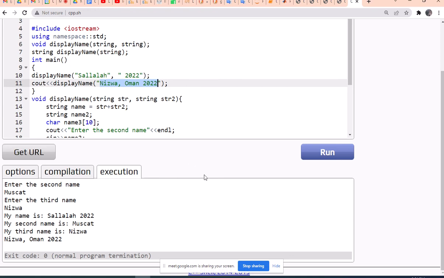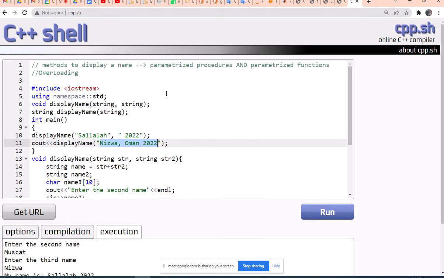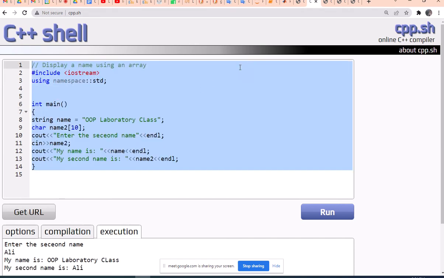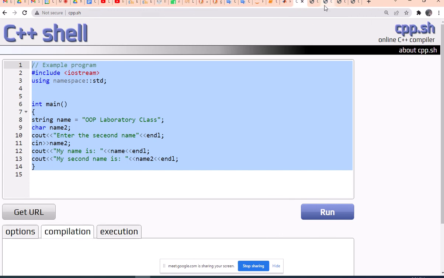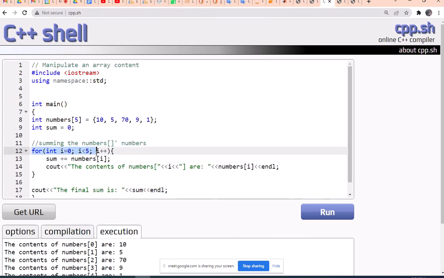This way, we are able to achieve this realization. We manipulated arrays, methods, both sides, functions and procedures, overloading, and we also used somehow the context of loops. The loops, yes. Here it is, the for. I'll give you the record in just a while.